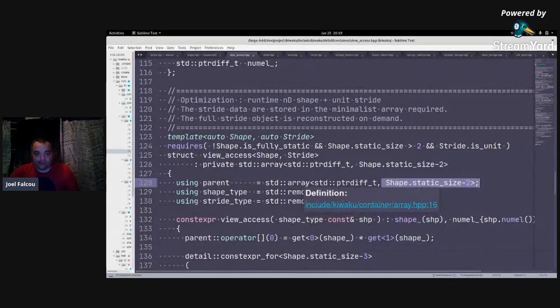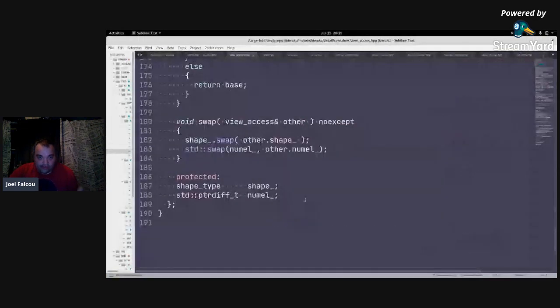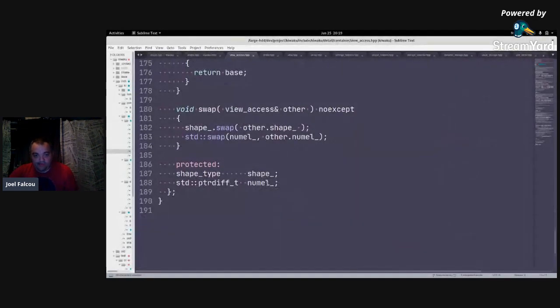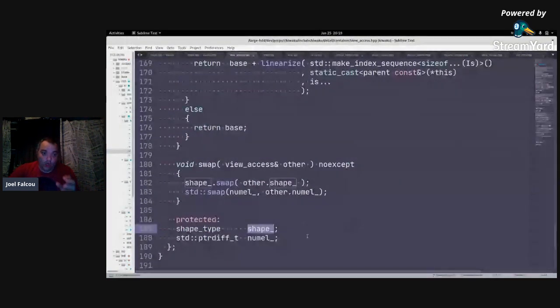And so what we store, we just store the one of you. I need to have the number, I need to have the shape, and everything else is in the stride. So in every case, I only store the exact amount of integral values I need to do all the index, shape, and stride computation. And when the shape is completely static, I don't even store anything because everything is in the NTTP.